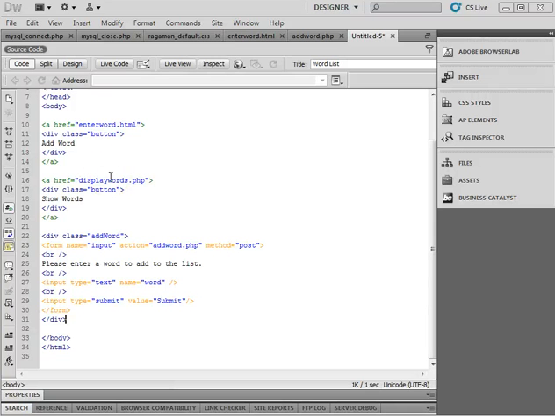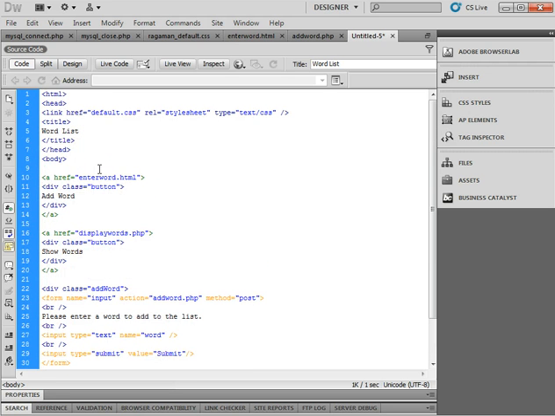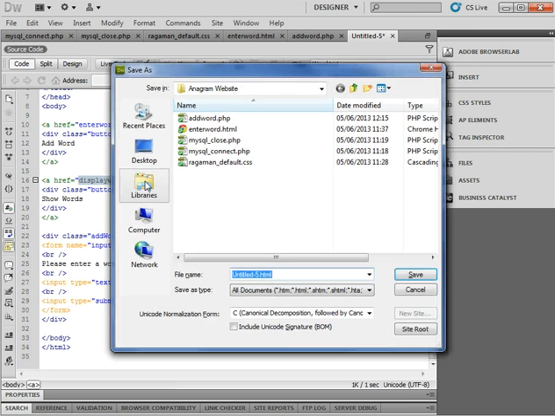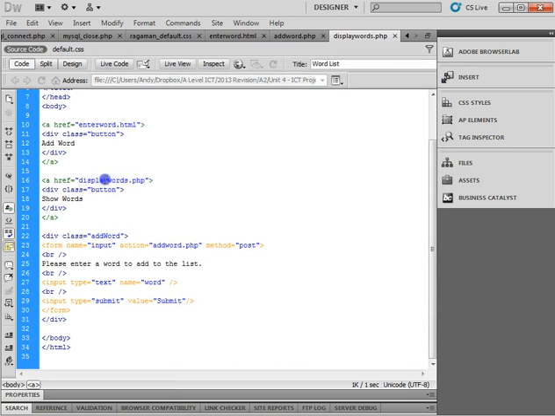The last file of the basic displaying words part of the anagram section of videos is the display words page. What I've done is taken the code that's basically from the interword.html page, and we're going to just reuse that. Obviously this one, I want to display words. The goal of this page is to create a list of the words that have been entered into the database. Obviously the next step from here would be to actually create the anagrams.